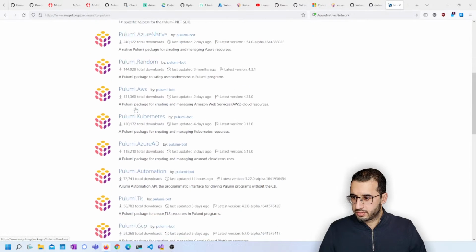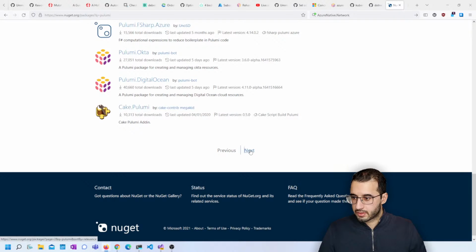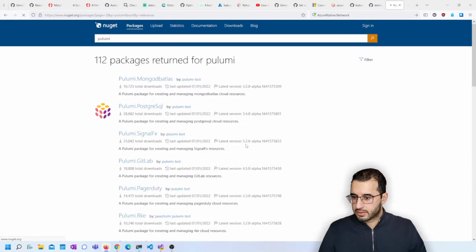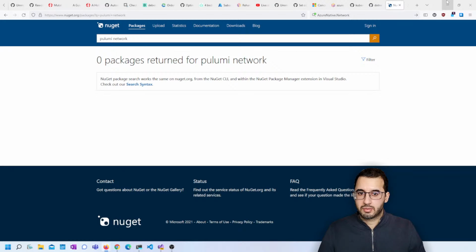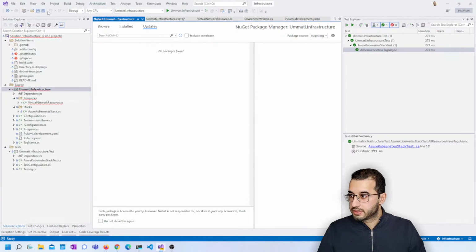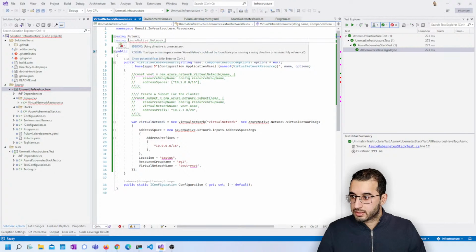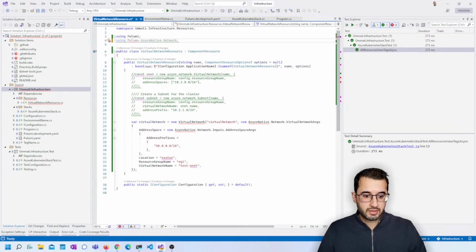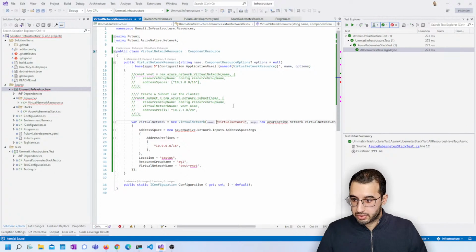Pulumi.Azure native. They don't have a huge number of packages, but maybe if I search for, just wondering if there's another package out there that I don't know about. So that's all updated now. Oh, schoolboy error. I just needed to put Pulumi at the beginning. Pulumi. There we go. And we're going to put in our name over here.